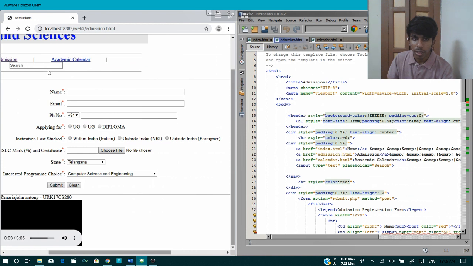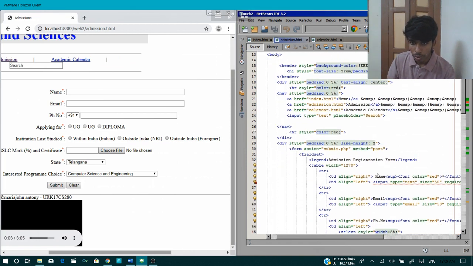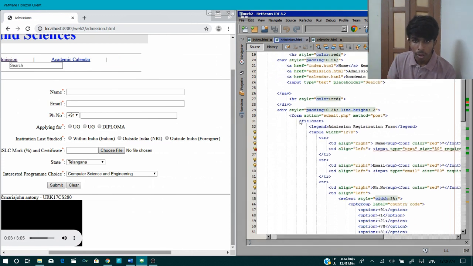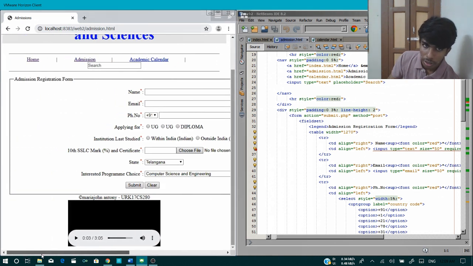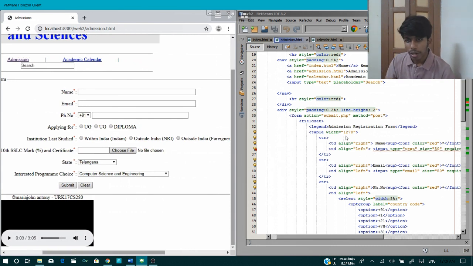So this is an admission file. See, until this top corner, signs, admission, home, everything is the same. So I have just copied from that. So let's start from here. See, legend admission registration form, that is what's shown here, this division box, admission registration form, as you can see. And t head, tr, like we have already seen in the first experiment.